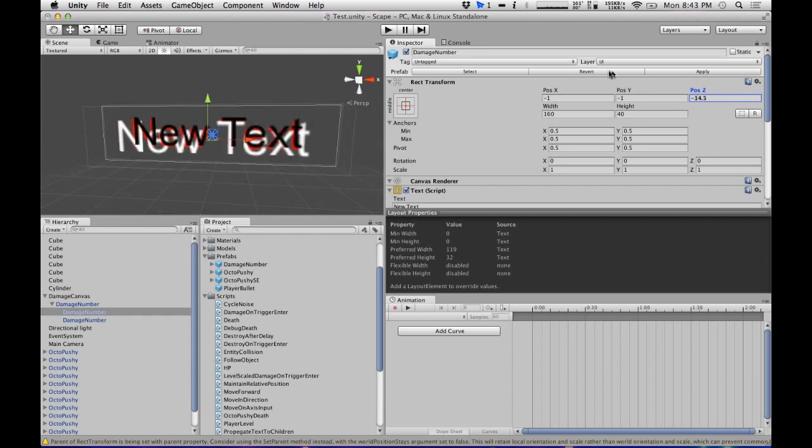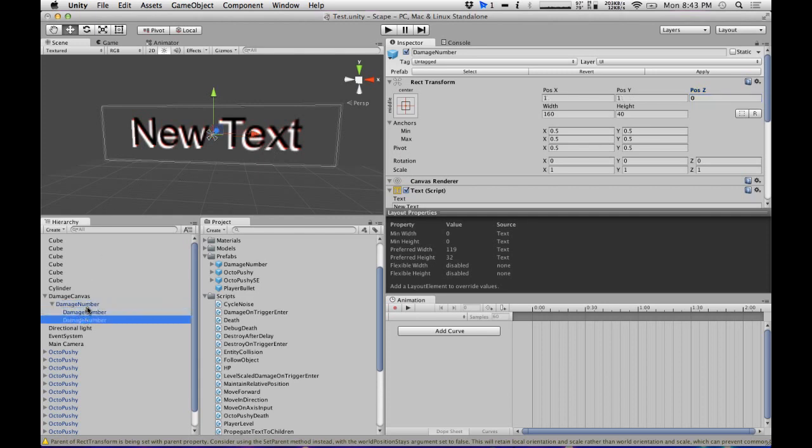Looks like it. Yep. You know, you could make them 3D text as well. Yeah, 3D text is a deprecated system. I don't want to use it. Is it going based on the order in the hierarchy? Nope.